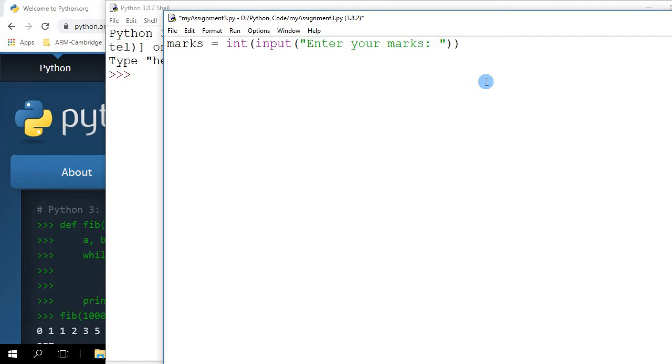And now after that, we're going to do some checks, correct, based on the marks to see whether it satisfies the range that we are looking for. So the first range is it must be bigger than or equal to 75 to get an A. So if marks greater than or equal to 75, then print grade is A.